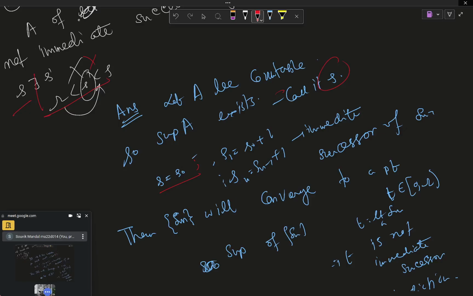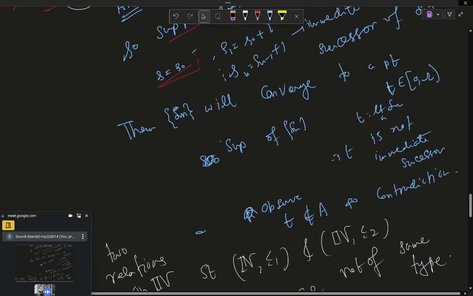So let S1 equal S0 plus 1. The usual approach is what? By the method of contradiction. So let the supremum exist, call it S and put S0 equal to S. So S1 is equal to S0 plus 1, Sn equal to Sn minus 1 plus 1. Okay. Then Sn will converge to a point, call it small t, the limit of Sn. So t is not an immediate successor, but t does not belong to A, a contradiction. Okay. So that's all.